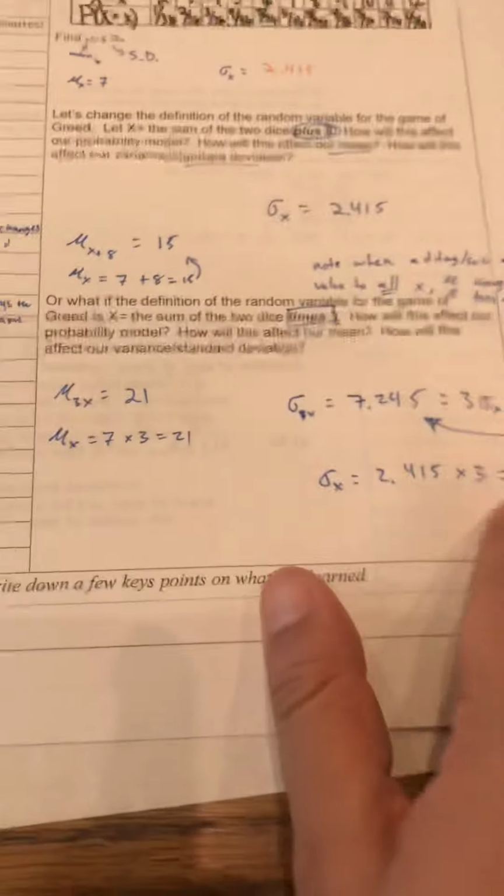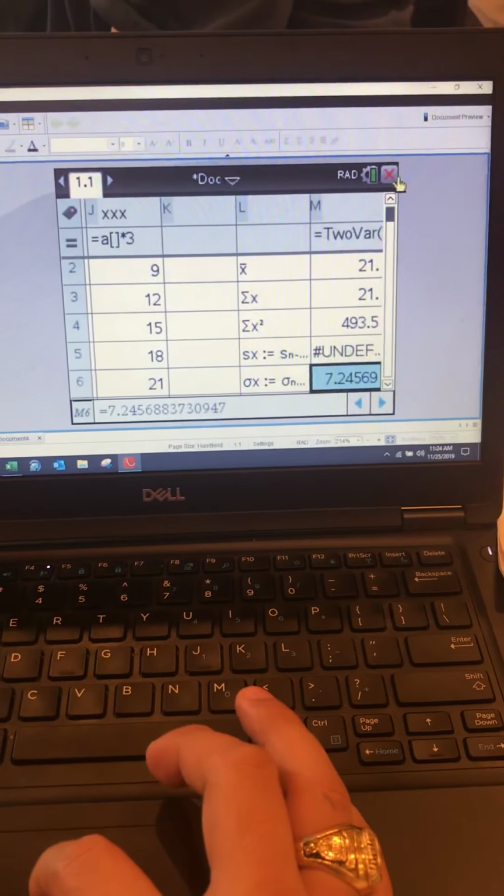So I want you guys to do the rest of the packet. Don't forget to clear out your calculator before you type in new values.